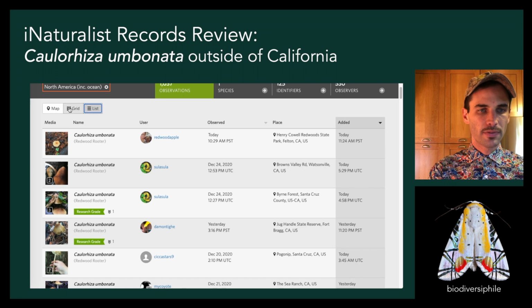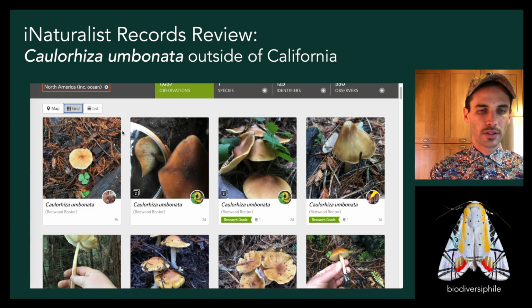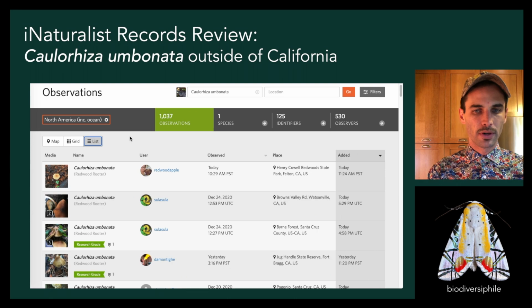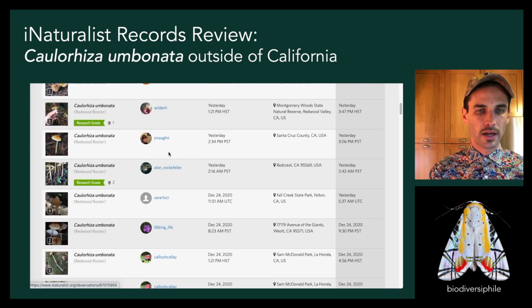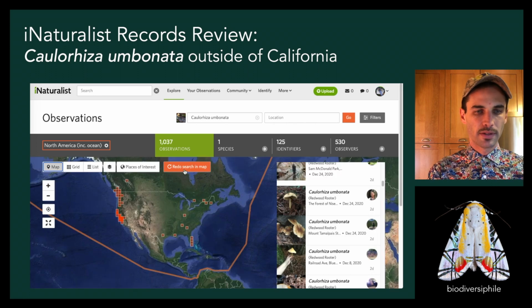So grid is best if you're looking for a particular look to the species, something about the image, the visual aspect of the mushroom that you want to search for. The list is better for a slightly expanded metadata browsing mode, and then map obviously is best for the geography. And that's what I'm most interested in right now.